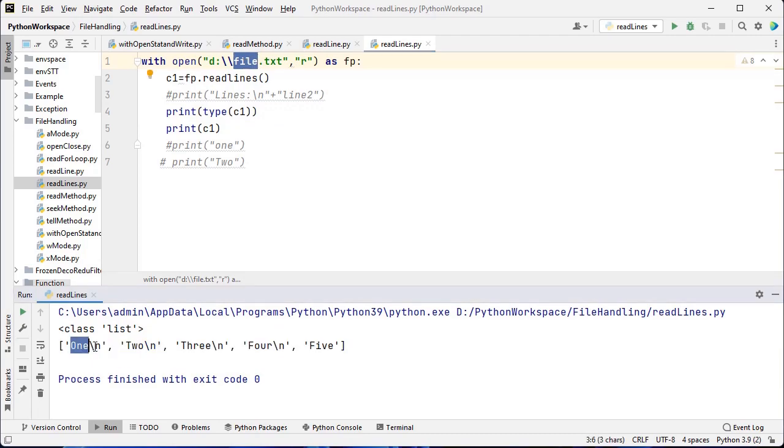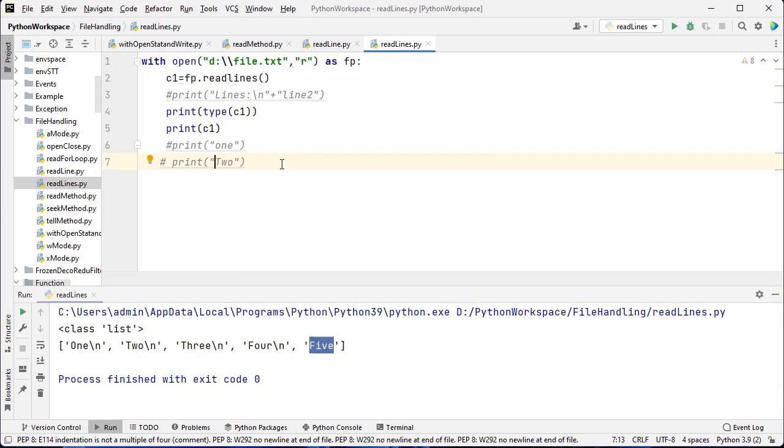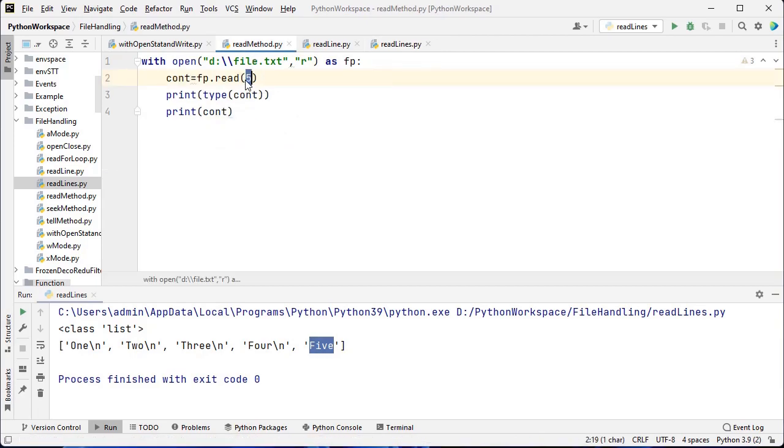The backslash n indicates a new line. It indicates this is the third line, and this is the fourth line, this is the fifth line. And if I want to read all the content using the read method, is it possible? Possible. How? If we don't mention any integer value inside the read, we will get all the content from the specified file. If you specify the number of bytes here, you will get only the specified number of characters. If you don't specify the number, you will get all the content from the specified file.